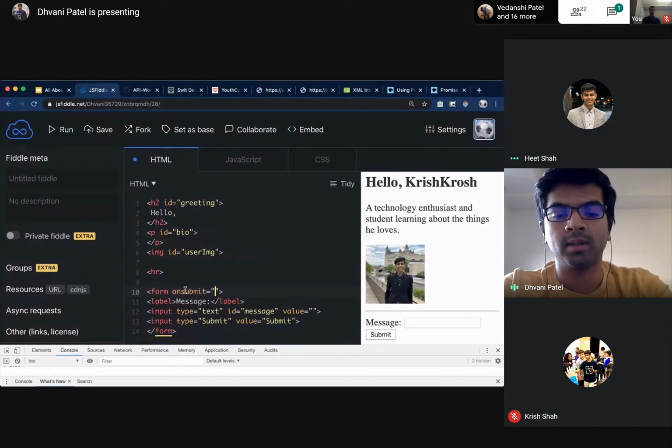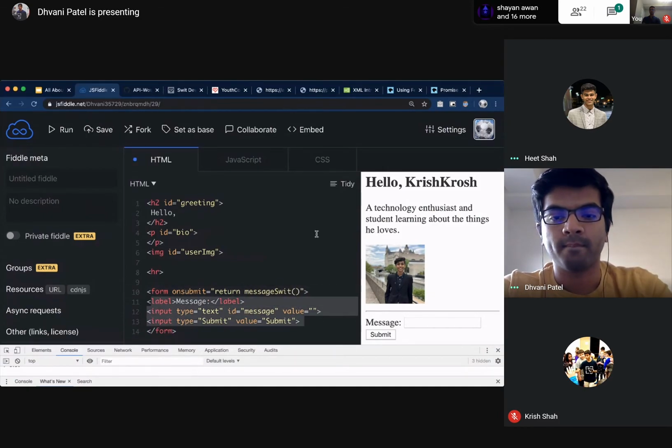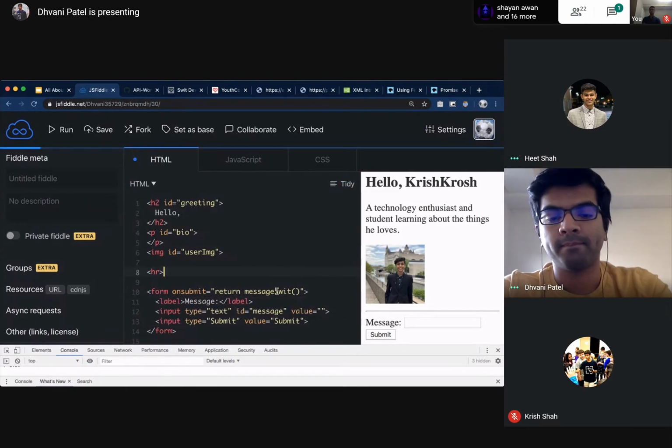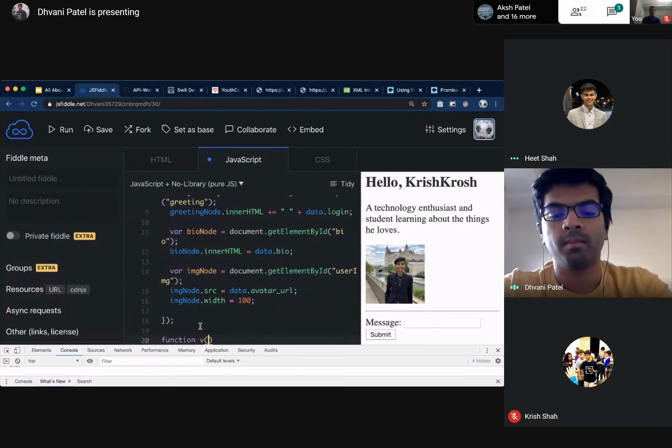So I was going to use onSubmit return messageSwit. We're going to create a function called messageSwit.